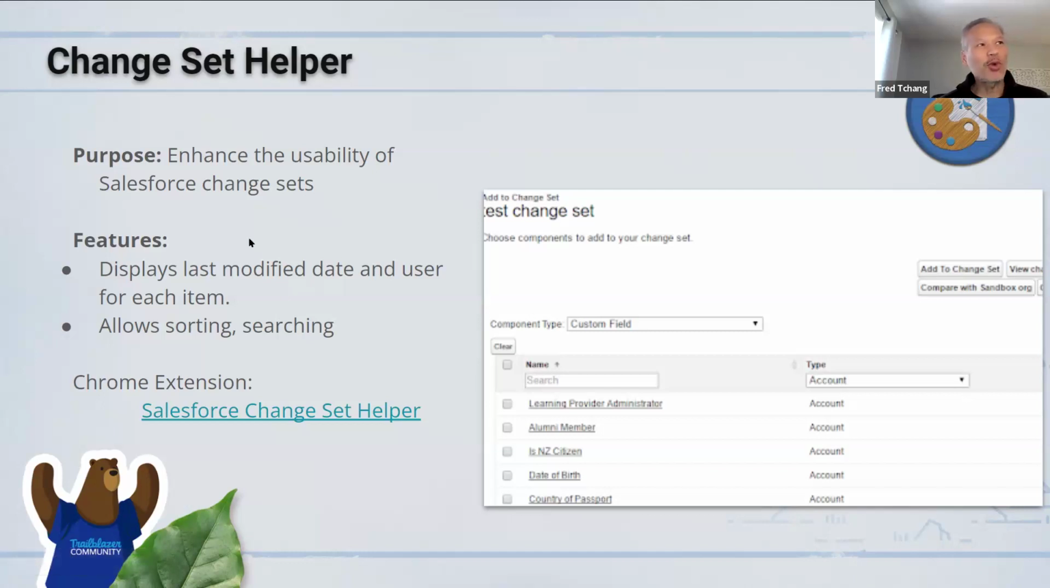It is just a way of making it a little bit easier. It's not as if change sets are still a pain. The fact that you have to keep track of every change you've made, it's still an issue. Change Set Helper doesn't do everything, but it does some things really nicely.